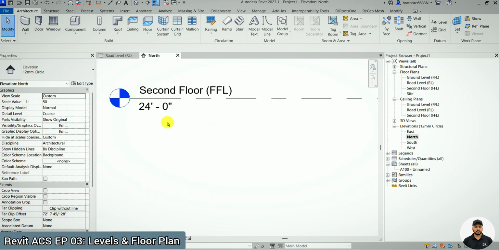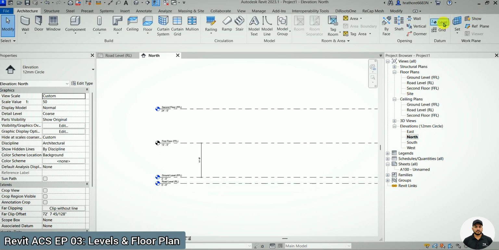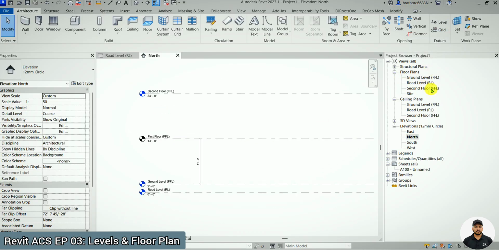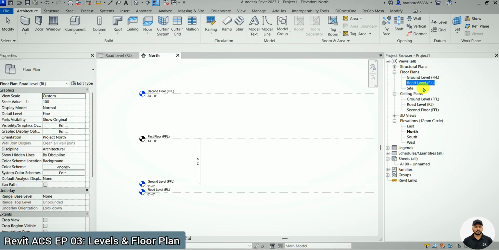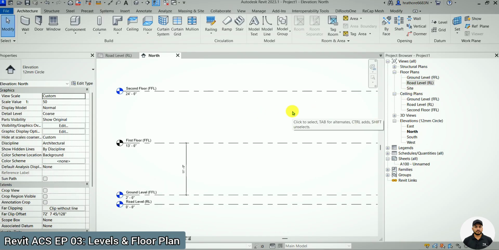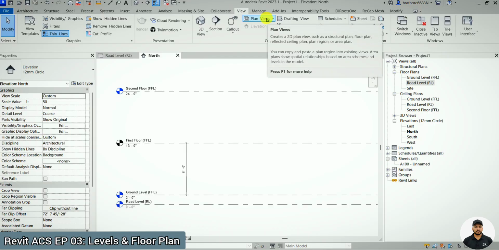Whenever you are copying levels, the floor plan will not be created automatically, but whenever you are creating the levels from the architecture tab, the floor plan will be created automatically. So for the first floor plan, whenever you are copying, or for example by chance you have deleted the second floor FFL, how can you get those floor plans again? For this, simply go to View. Here you will find the option for creating floor plans again. In View, plan views options are available.